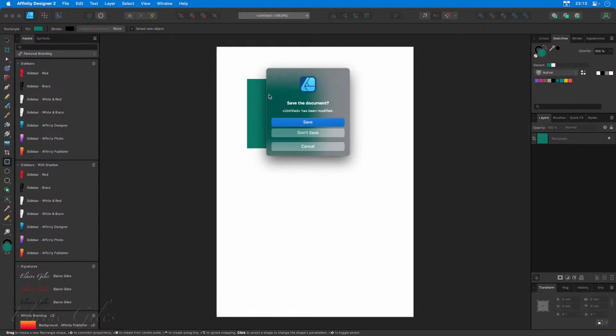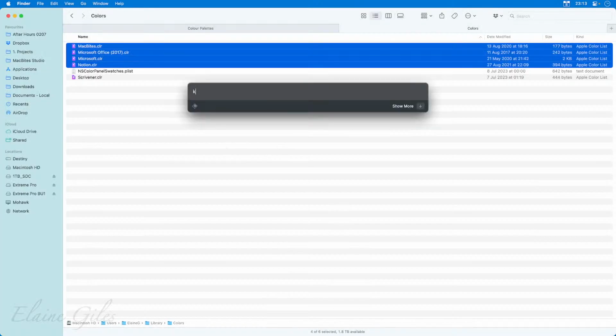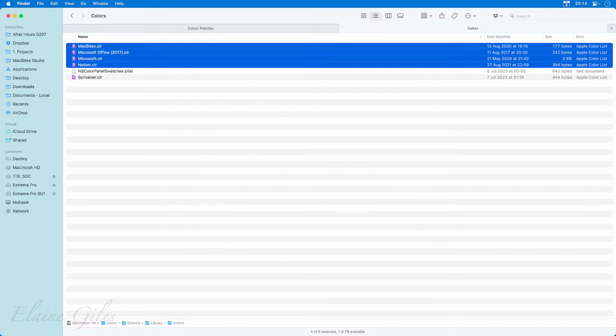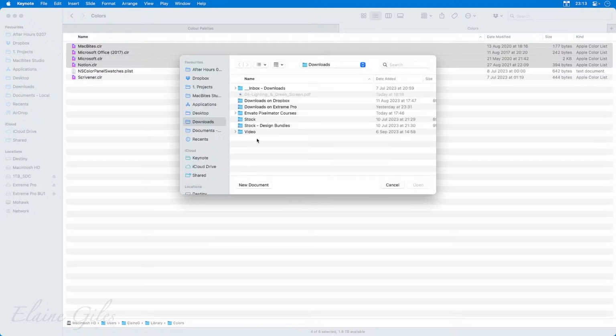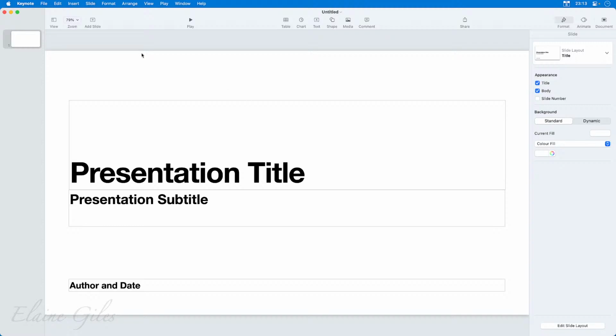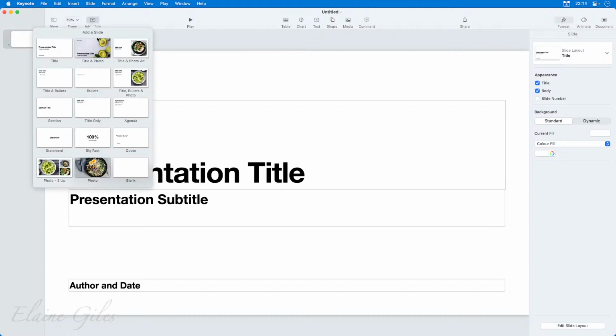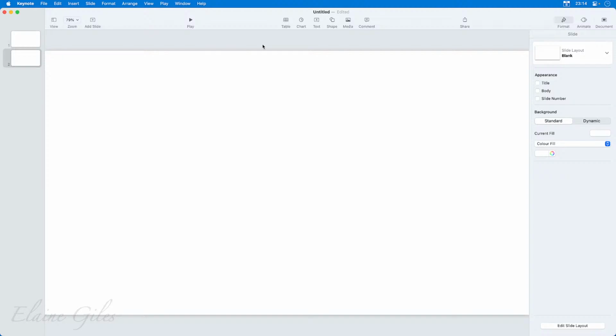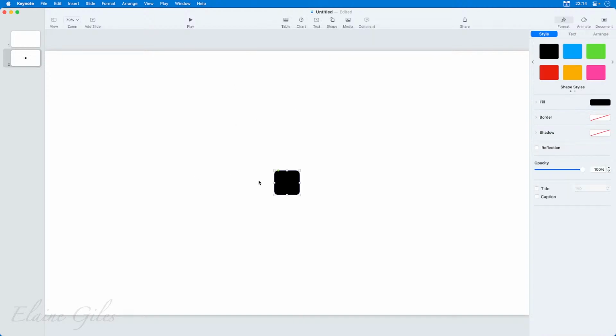If we come out of there totally, we don't want to save that, and we go into Keynote. So any app, it doesn't matter. Keynote, PowerPoint, any app. But we'll just choose one of these and get a new basic white one, and we will create a blank slide. Right. So in here, when I'm working with shapes, colours, whatever, there we go. You can either use the colours that are styles, or you can use a set colour.